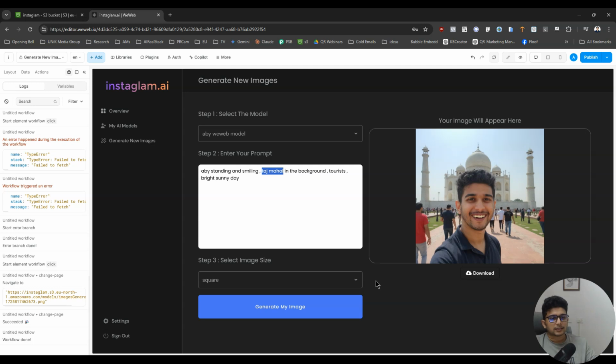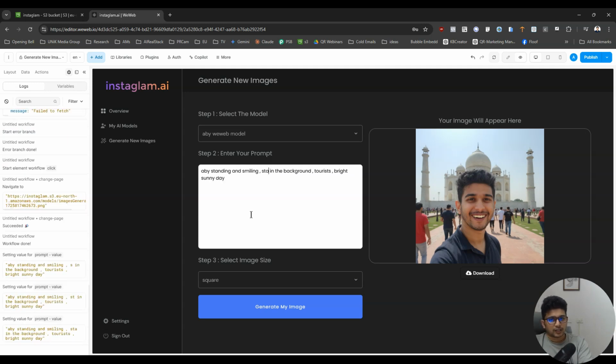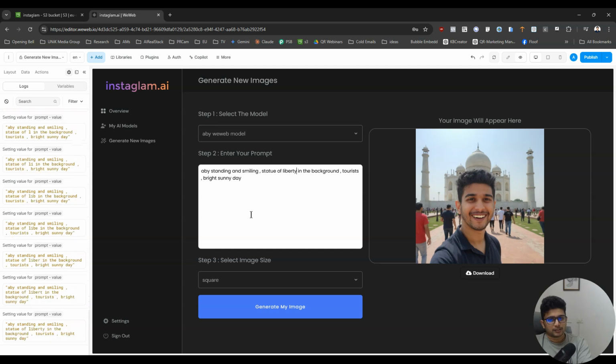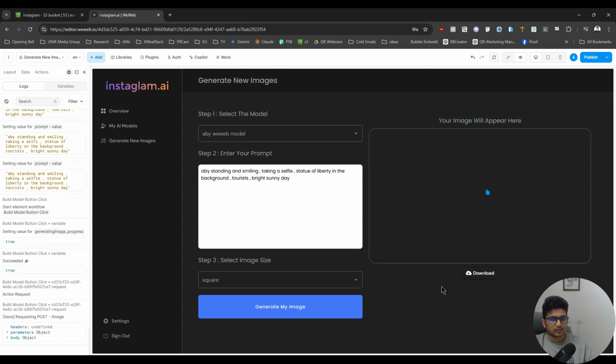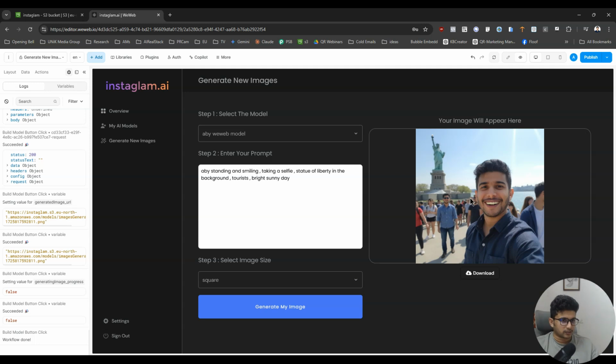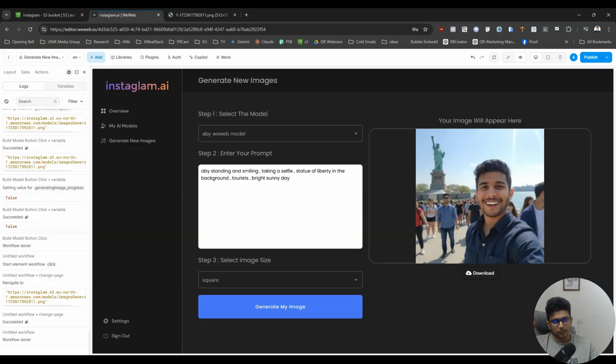So I'm gonna change this from Taj Mahal to, where else should I stand? Statue of Liberty in the background, Money Day, smiling, taking a selfie. I'm kind of enjoying this. Generate image. Let's just wait for this image to load, and boom. Just realized me making sounds is not enough, but there you go. That's me, right? If I want to download this, boom, I can download this.